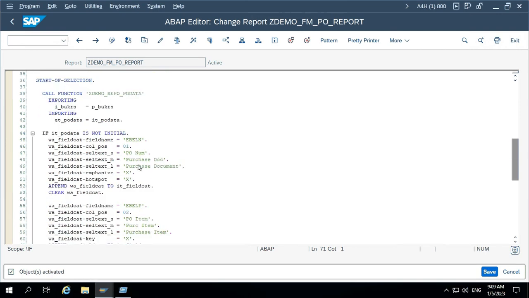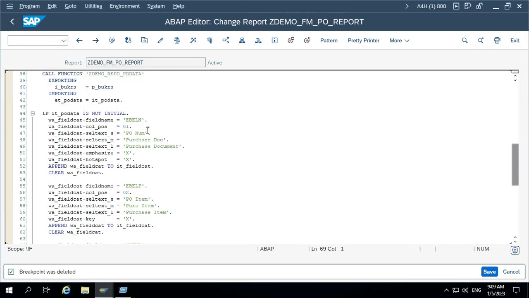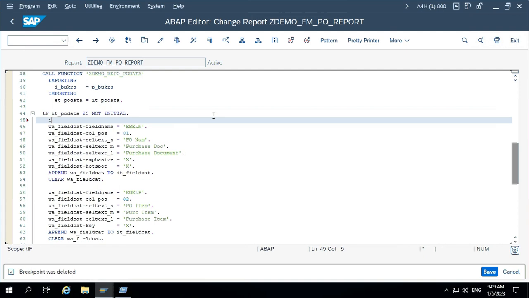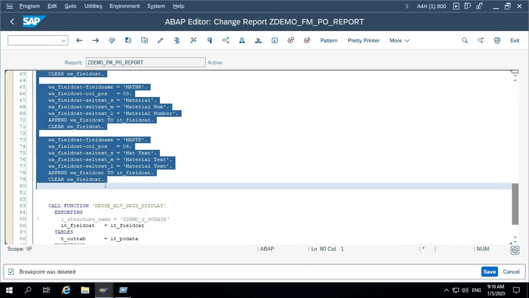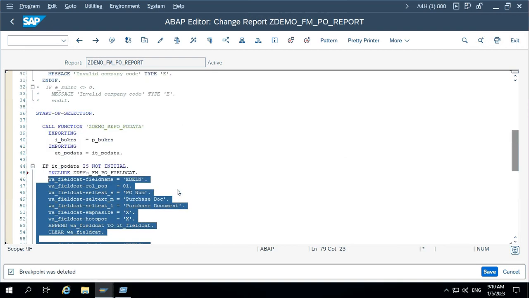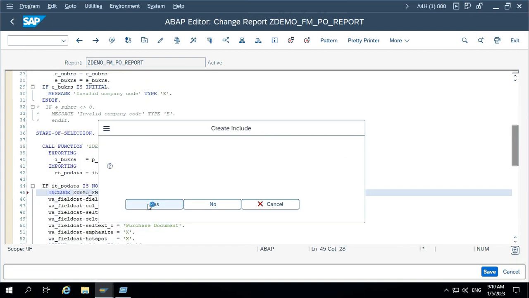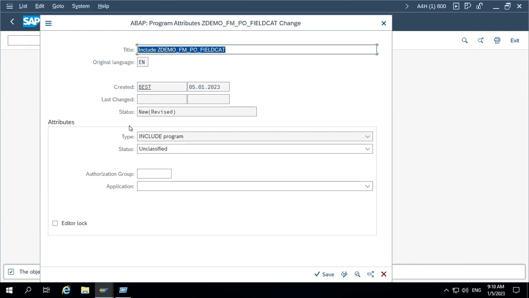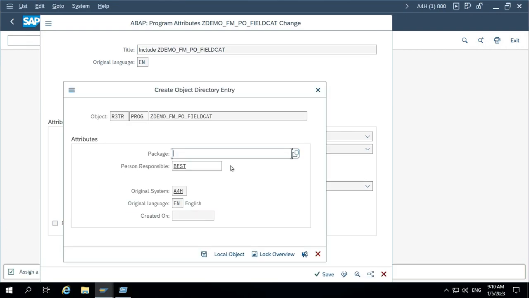You can keep this in an include program or any subroutine if you want. Just create an include program to modularize it. Create an include program, field cat, copy this, create the include program.